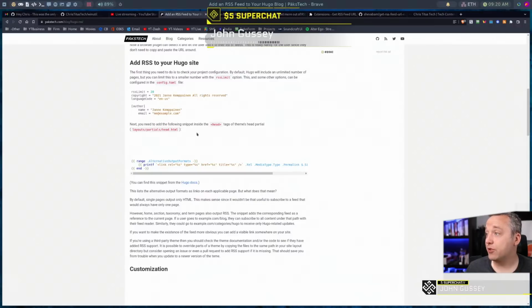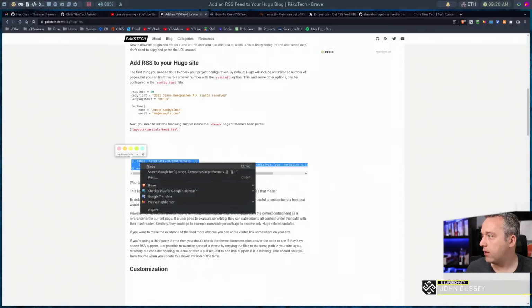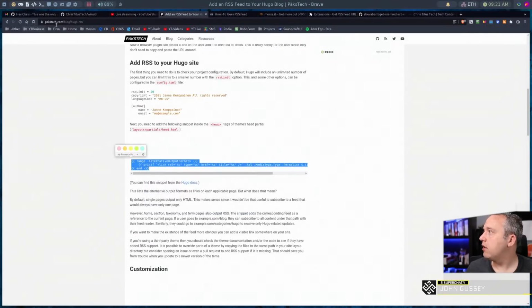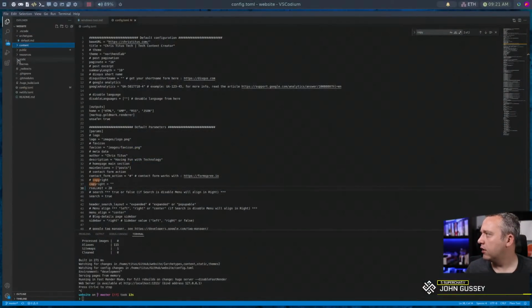Next, you need to add the following snippet in your head tag for the theme. So let's just grab that. Layouts, partials, head. And I don't think I can put that in here.